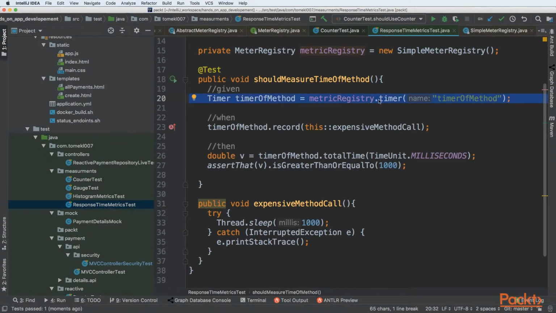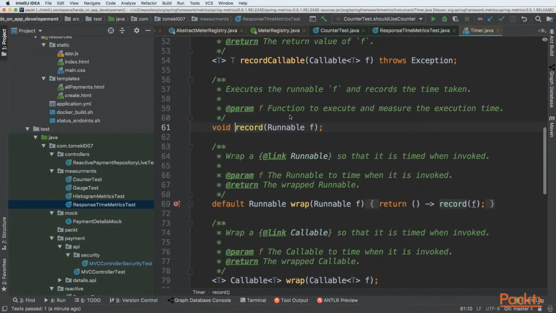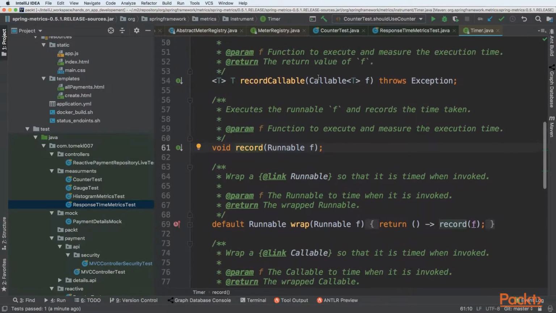So we can create a timer that is a specific kind of metric that is used to measure the time of execution of the specific call. So we are creating timer, calling it timer of the method, and it will return the timer. Timer has a method that is called record that can take a couple of arguments. It can take, for example, runnable. Also, it can take a callable. So it can wrap the callable and return the return value from the callable back to the caller.